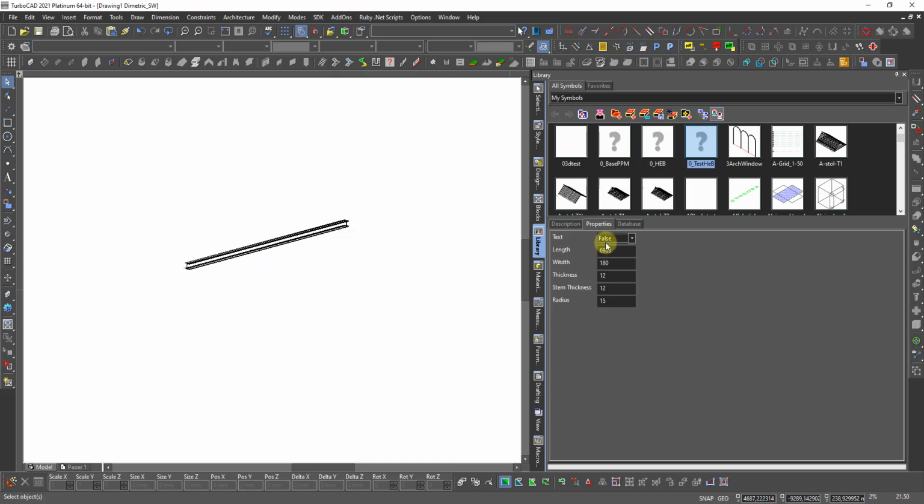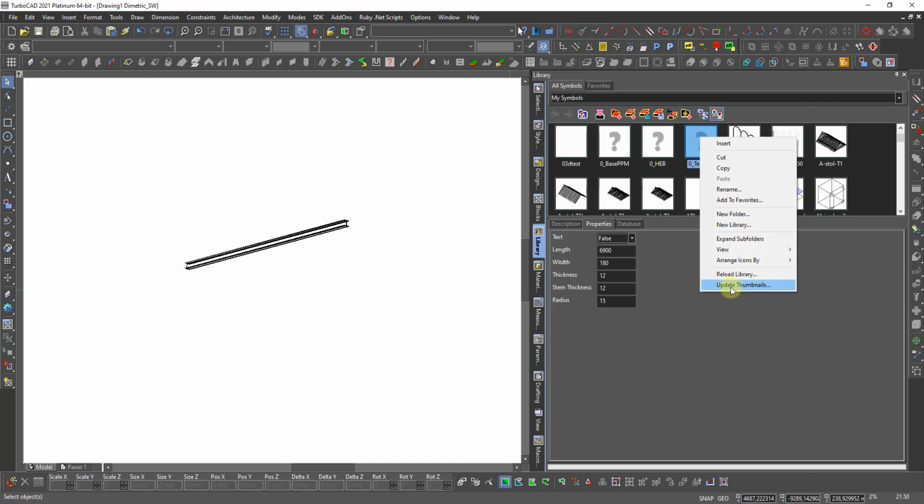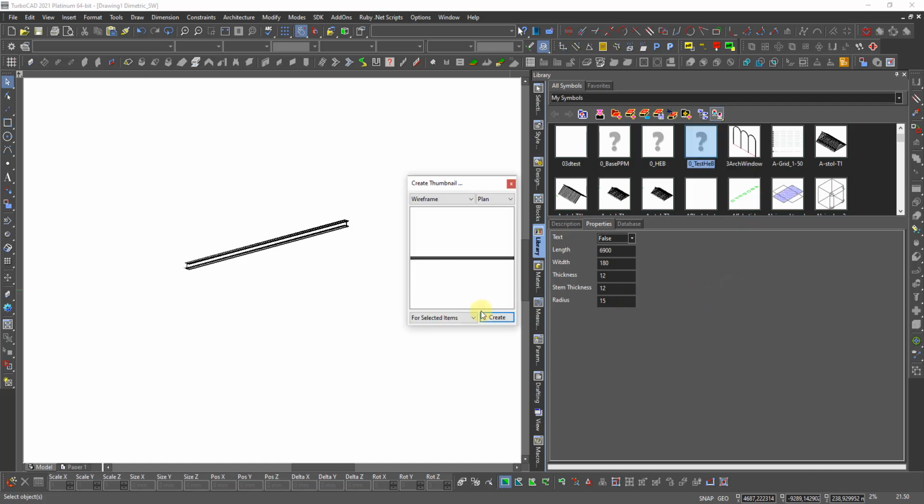Then I have this, and then this is that one, the question mark. I right click and say update thumbnail. And then make sure that it is for the selected item or for the current category. If you say for all, it takes like a billion years, because there are many thousand symbols inside TurboCAD. So you should only have this. I see it from plan, but I can also see it in perspective. That is not so good.